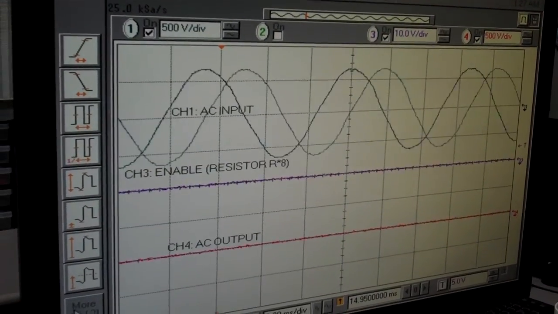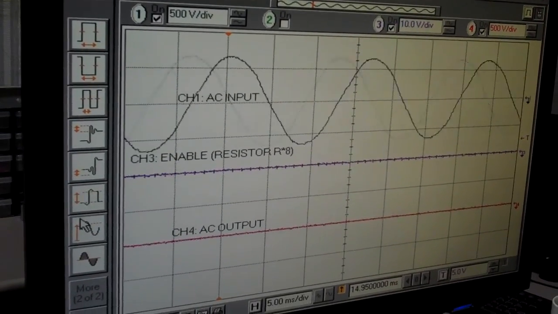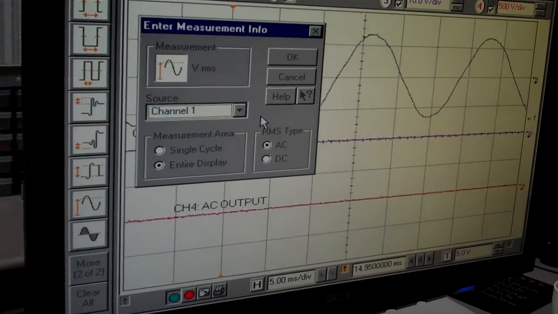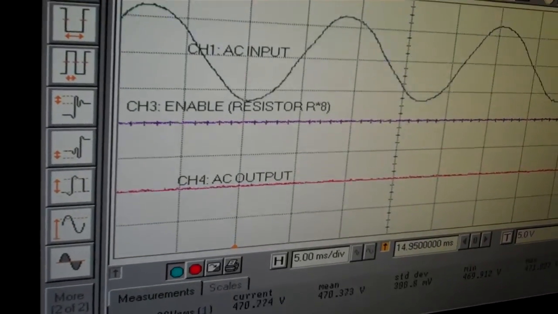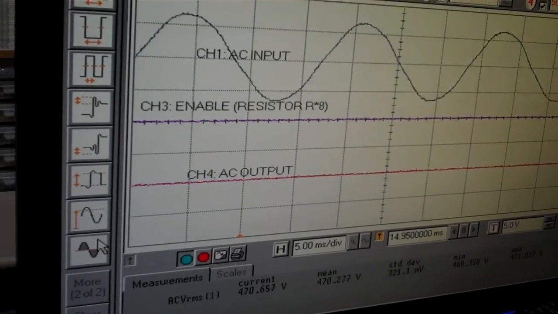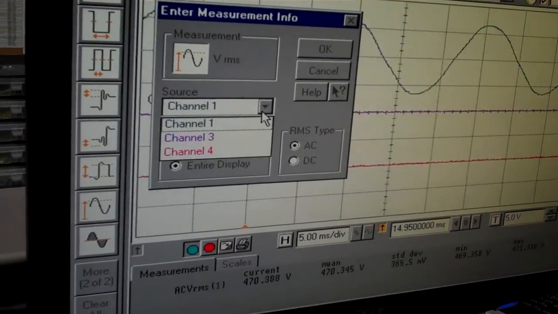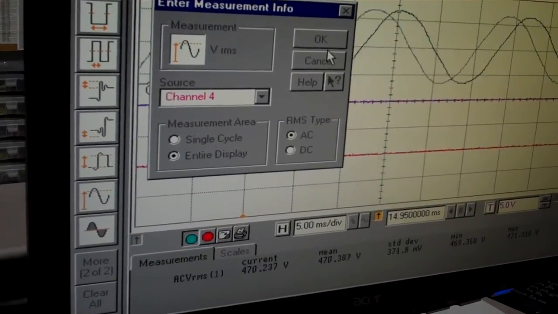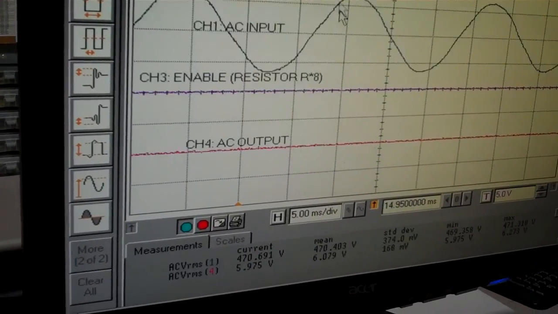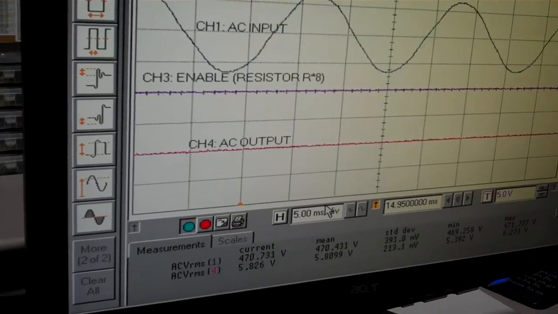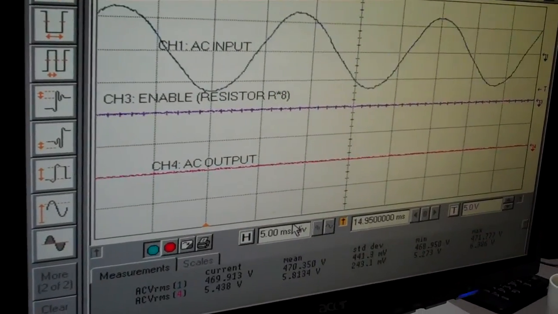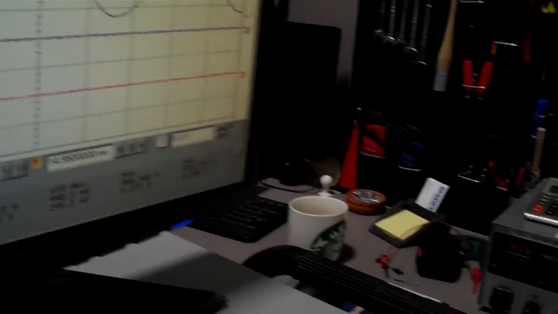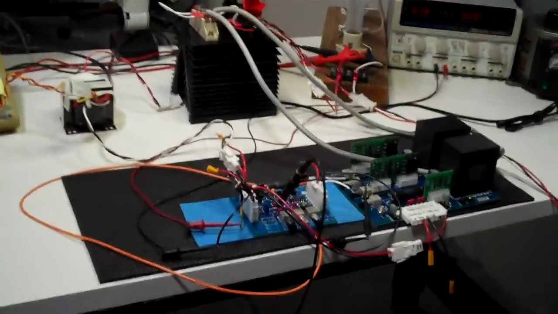So let's take a look at the RMS. On channel 1, we have 470 volts AC, and I'm going to do the same thing for channel 4. Of course we don't have anything, it's just marked here. On resistor 8 on the GOAB board, we're looking at the enable signal. Right now it is configured for positive logic.